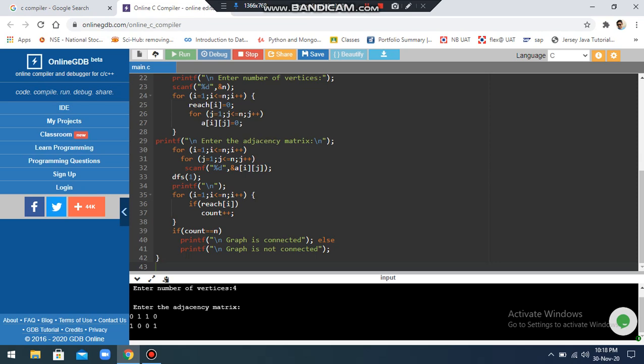Then my first node is connected to the third node, so this would be 1. And my third node is not connected to the second, so this would be 0. Third to third would be 0. And third to fourth is, suppose, connected, so this would be 1. Accordingly, my fourth is not connected to 1, so this would be 0. My fourth is connected to 2, so this would be 1, and fourth is connected to 3, so this would be 1, and fourth to fourth would be 0.